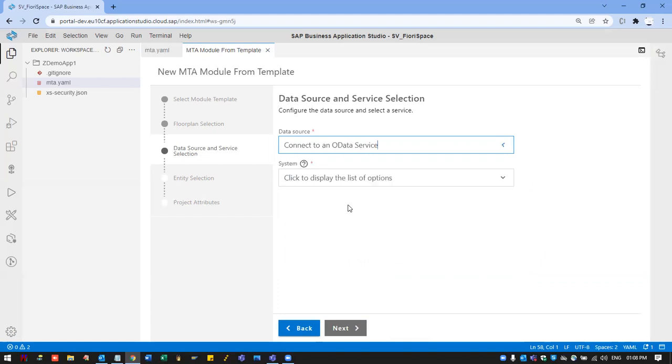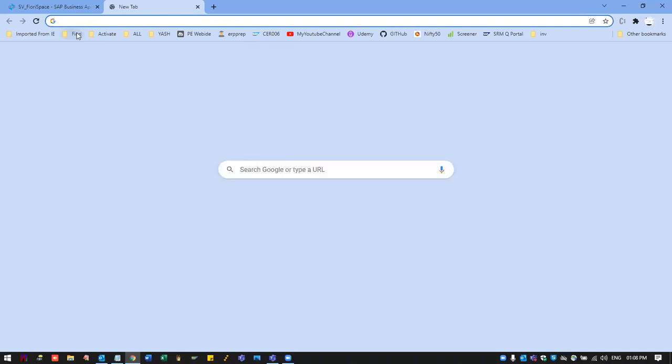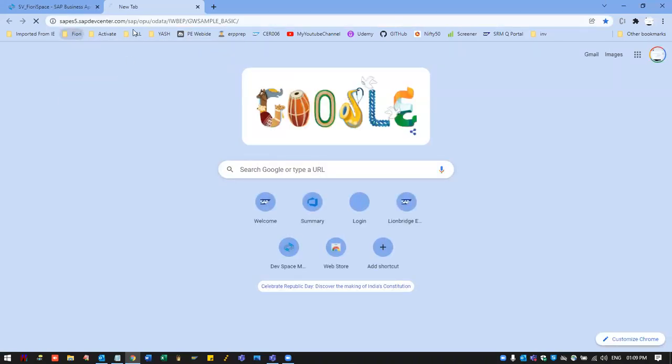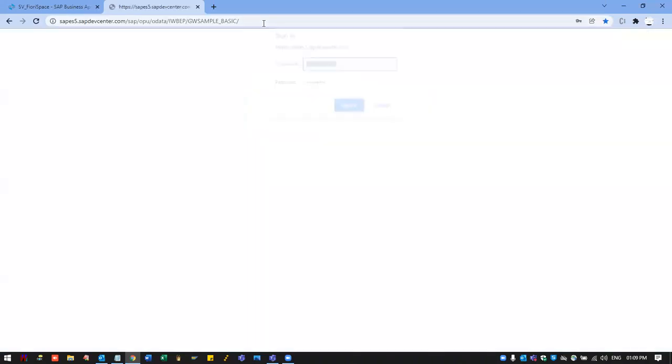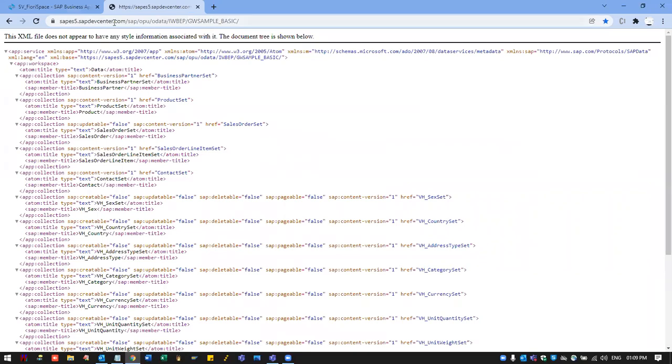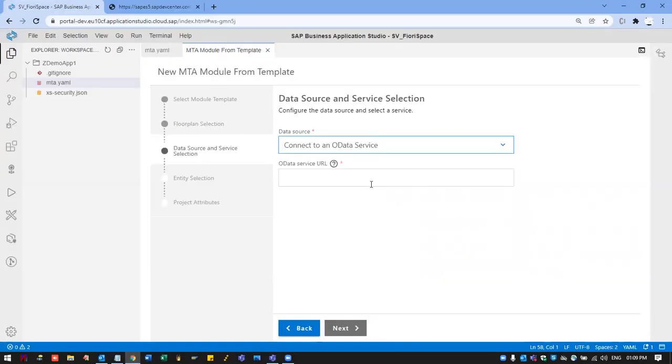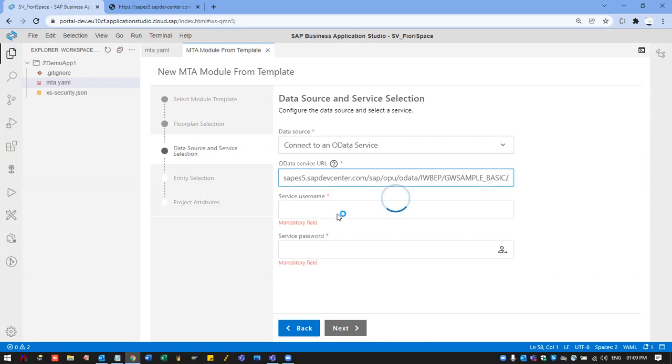For example, if I select OData service, I already have an OData service like this, with the user ID and password. So this link, sap.es5.sapdevcenter.com, will be given by your SAP provider. Okay, so you can just enter that URL and enter the user ID and password. So this is for those who are practicing on test SAP services.